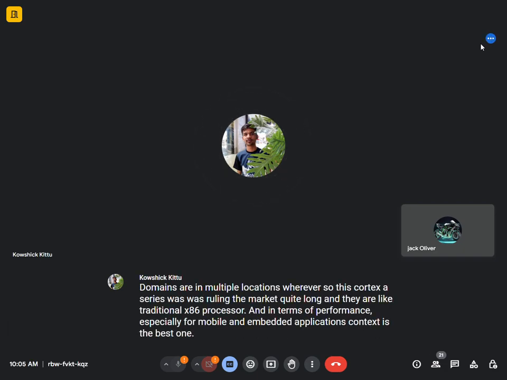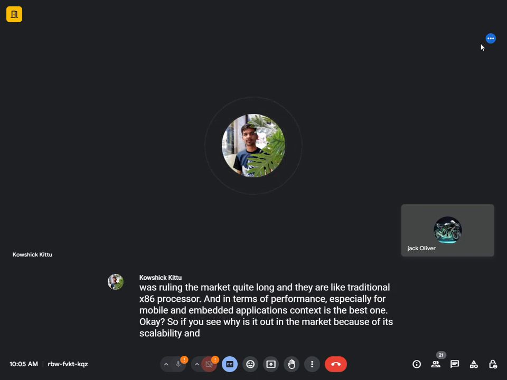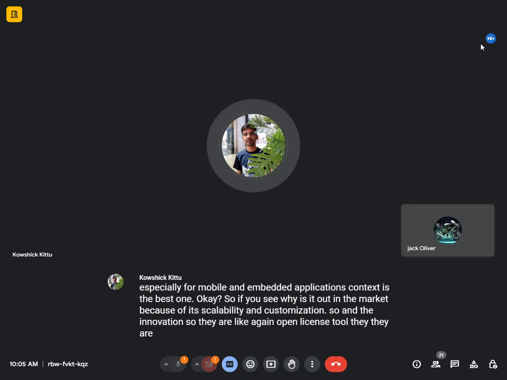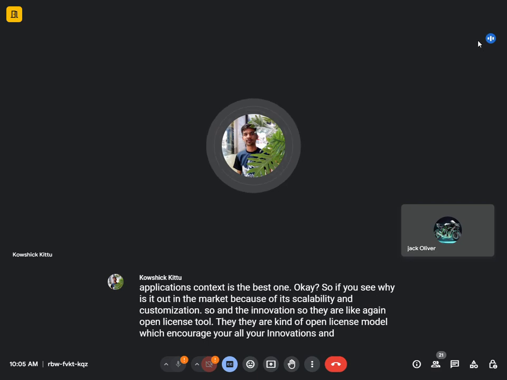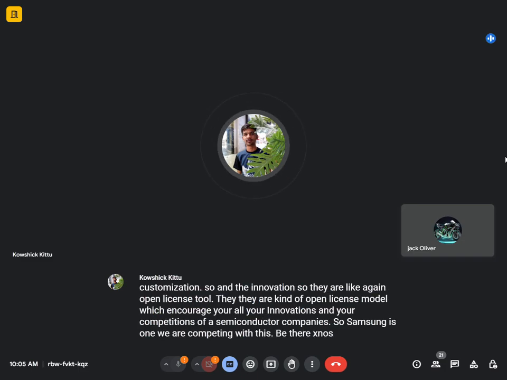If you see why it is out in the market, it is because of its scalability, customization, and innovation. They follow an open license model which encourages innovation and competition among semiconductor companies. Samsung is one competing with this with their Exynos top model.